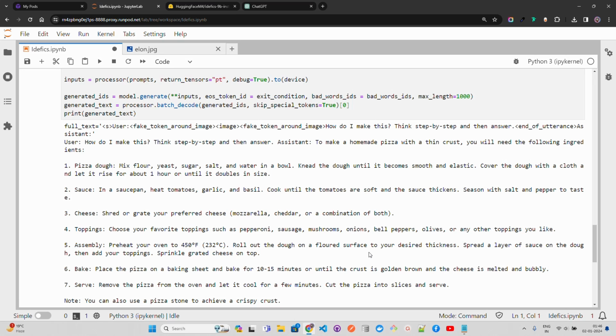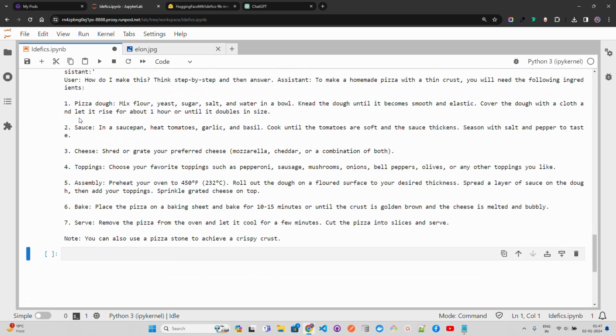You can see it says, how do I make this? Think step by step and then answer. Then assistant is there. To make a homemade pizza with a thin crust, you will need the following ingredients. Pizza dough, mix flour, yeast, sugar, salt, and water in a bowl. Okay, I don't know how to make pizza, but I think after reading this, I'll be able to do something like this. Knead the dough until it becomes smooth and elastic. Wow. Cover the dough with a cloth and let it rise for about an hour or until it doubles in size. Okay, and then you need a sauce.